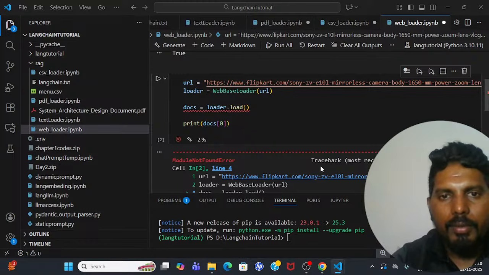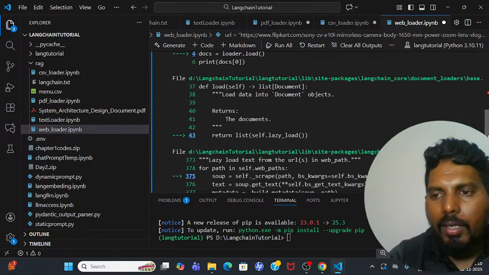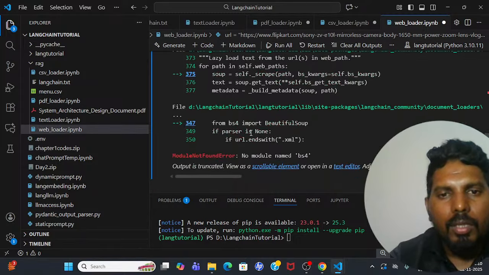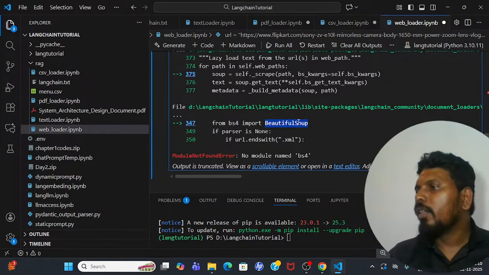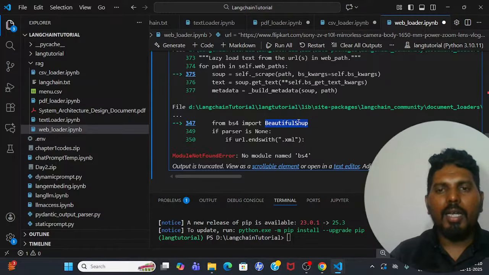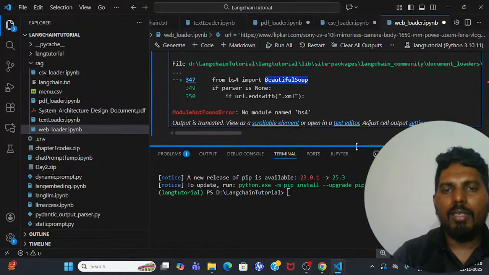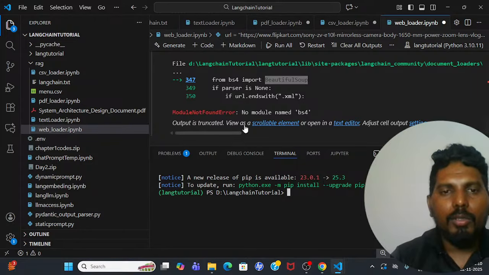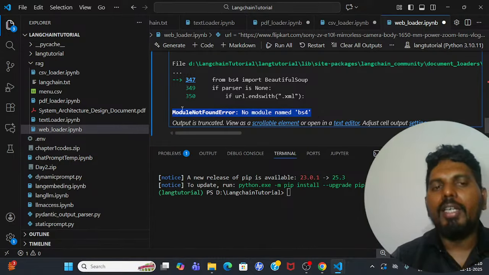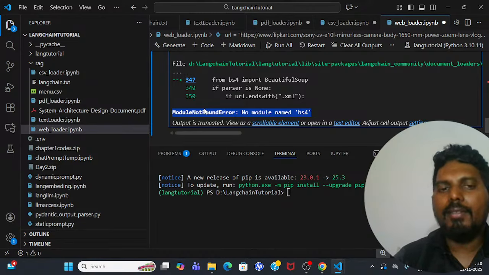Yes. So guys, we are getting some error. Let's see what the error is first, and then we'll try to fix it. Import BeautifulSoup. So this WebBaseLoader requires a library called BeautifulSoup. I think that library has not been installed in my system. That's why we are facing this error. You can see clearly: ModuleNotFoundError, no module named bs4.